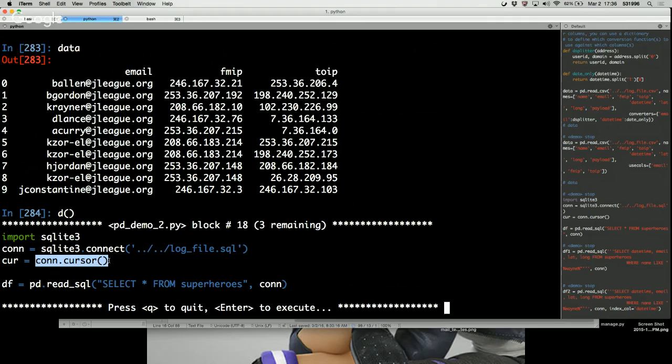So once the connection is established, I'm talking to the database. I can then tell Python to read SQL. And you use typical straight up SQL queries, just like you would use in any SQL database.